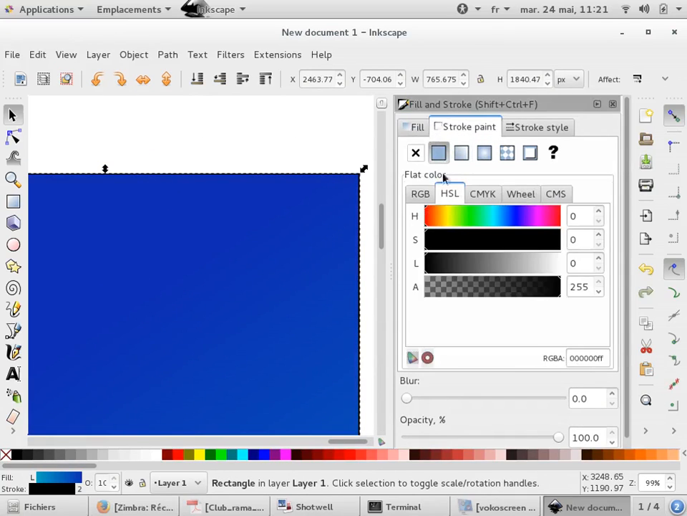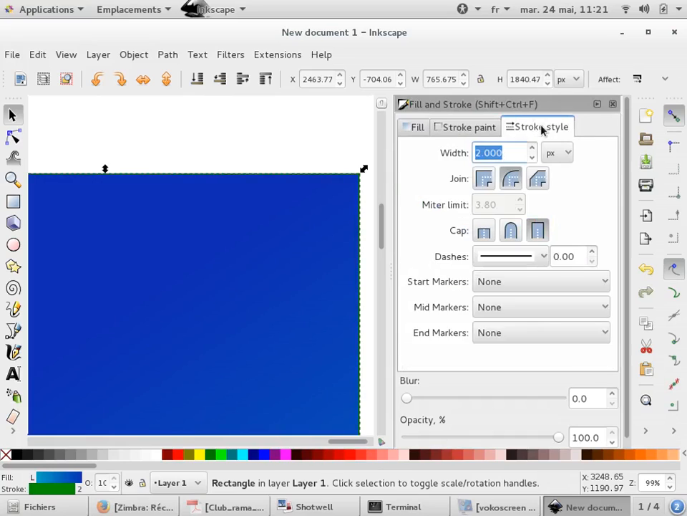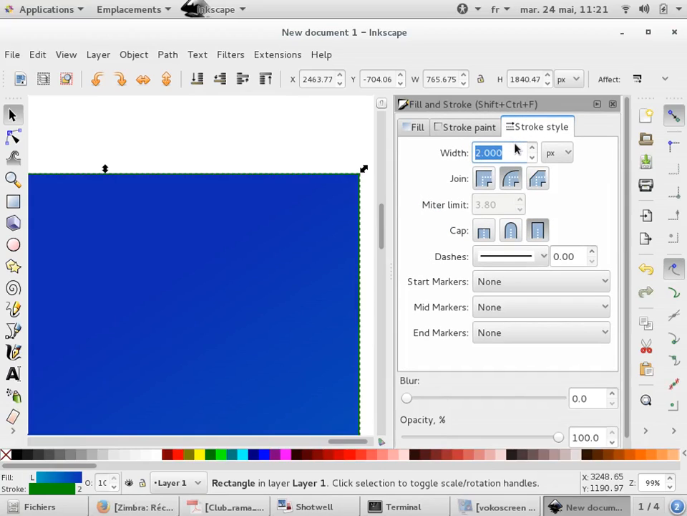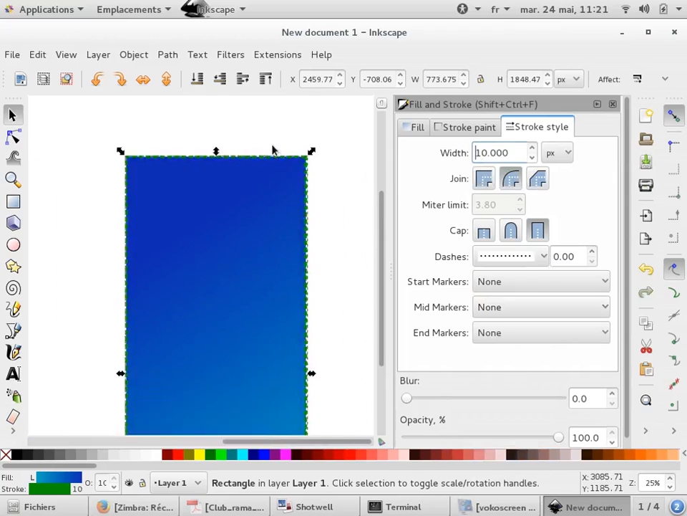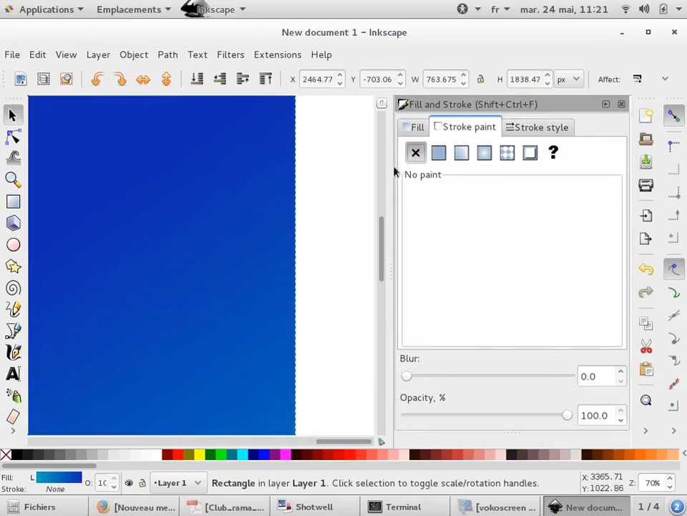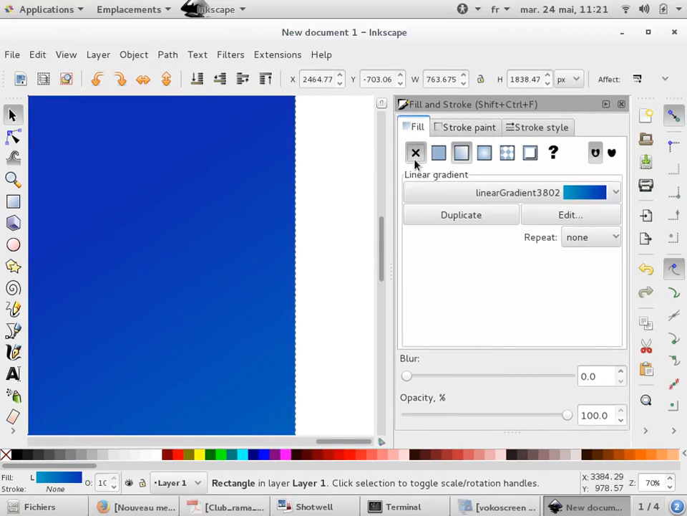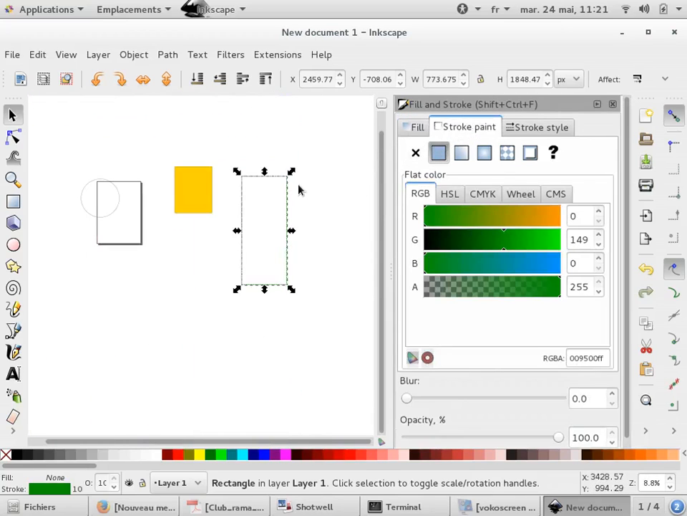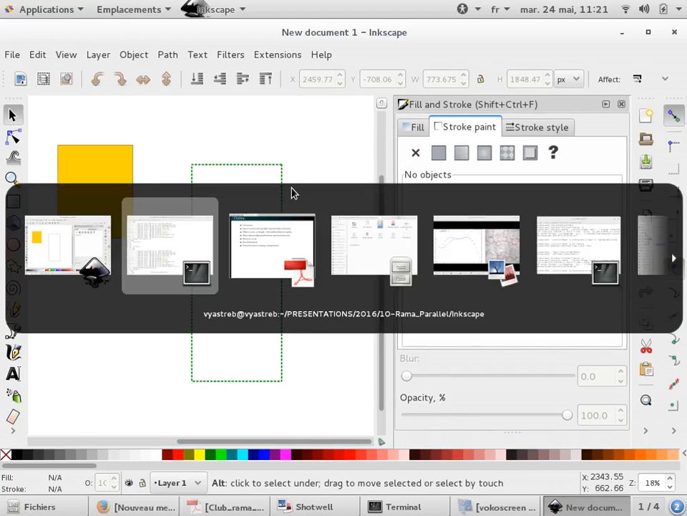Now about the contour. You define the contour, which can also be a solid color or gradient or another type of filling, and you can define the thickness, the line thickness. The type of line I showed already. Or you can just remove the contour. If you click here, you remove the contour. If you click here, you remove the filling, and it remains nothing until we add a contour again.